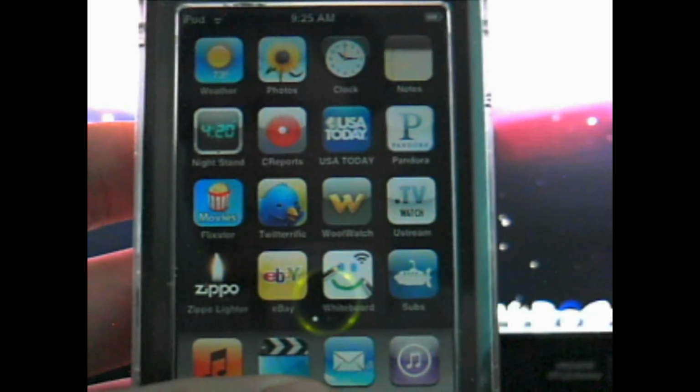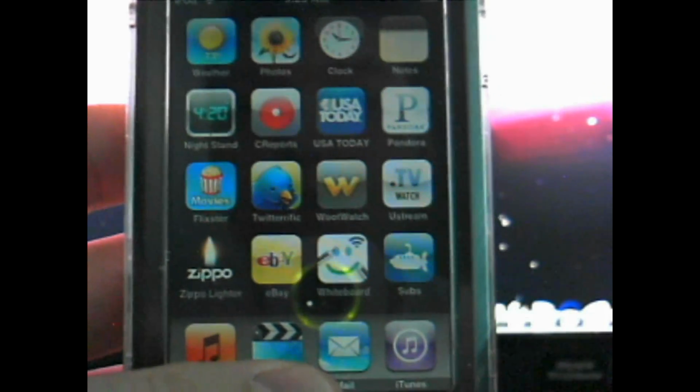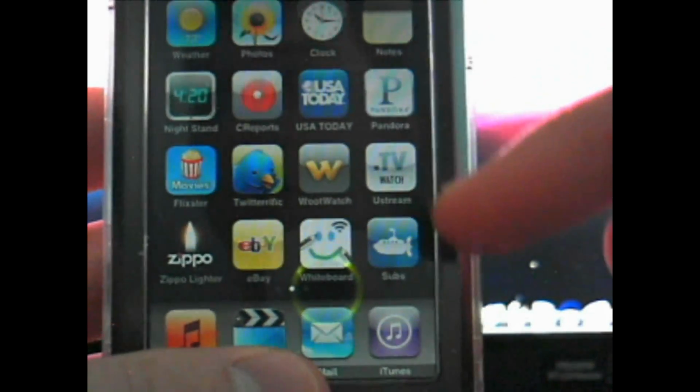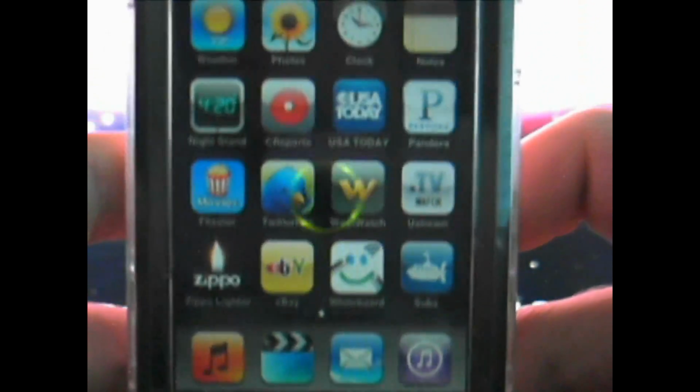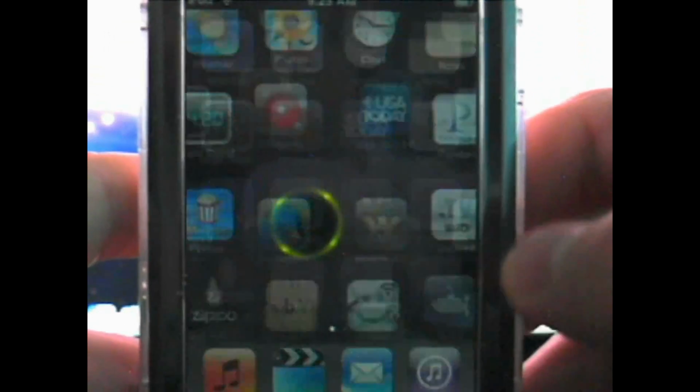Hey guys, Weeman here. This is going to be a video of the new application called Subs, which is right there. This application lets you view your YouTube subscribers' videos on your iPad or iPhone.